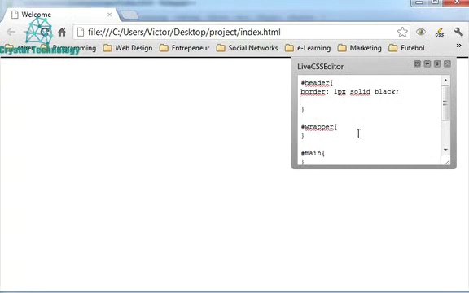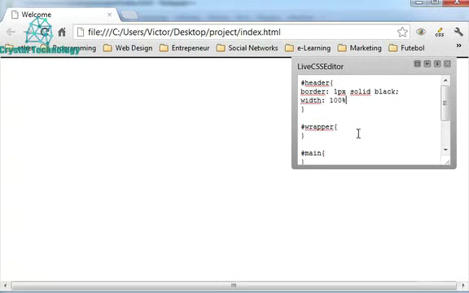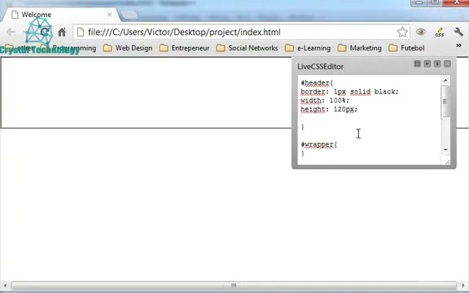Okay, and let's give it a width of 100%, height of 120 pixels, and as you can see, we can already check that the CSS is running live in this page. You can see the border here, black border. It's a pretty awesome, cool feature that you can use to see live that your CSS code is running perfectly on your web page.